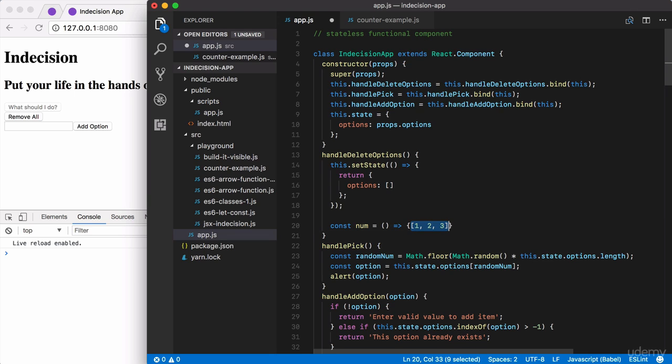Because an object actually uses those curly braces. So is this an object or is this the function body? Well, with arrow functions, it's going to treat this as the function body. So if we want to implicitly return an object, we have to go ahead and wrap it in parentheses. So now if we called num, we would get an empty object back. If we tried it like this, it would see an arrow function that returns nothing, so we would get undefined back.